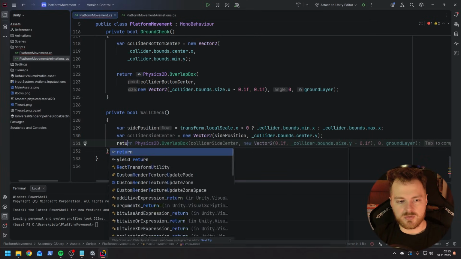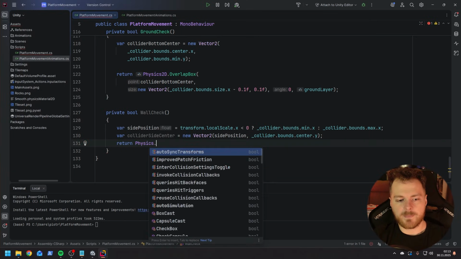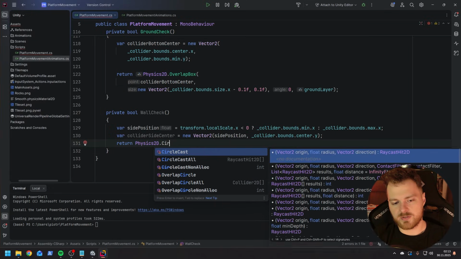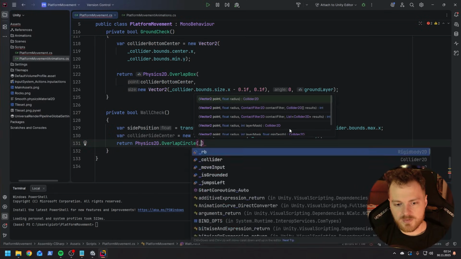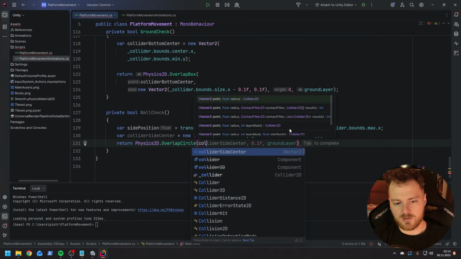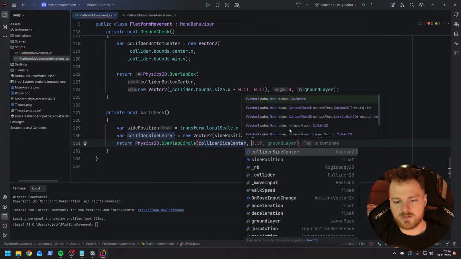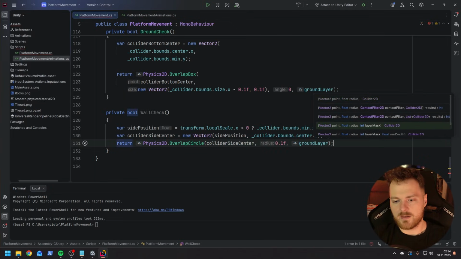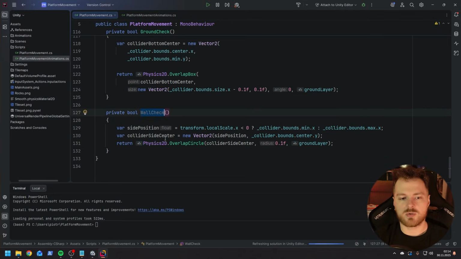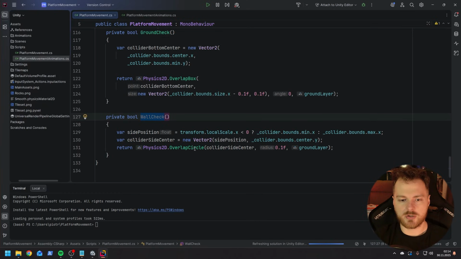And now we need to return Physics2D, and for this one we can do just a simple circle overlap. Collider side center, for now let's just do that, and also on the ground. This way we know if we are next to the wall or not.